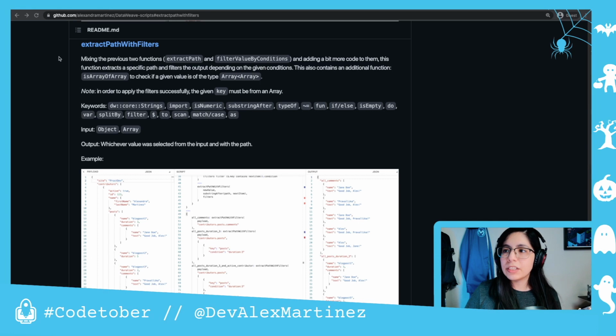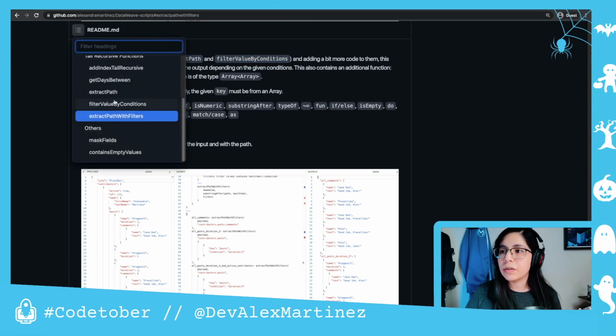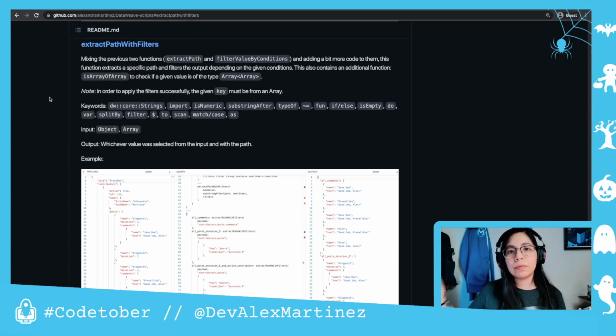We are going to see the extractPathWithFilters function from my GitHub repository. And as you can see here in the description, this is mixing two of our previous functions. So this is using the extract path and the filter value by conditions functions. So this one and this one. If you missed them, you can go ahead and watch in previous videos. I already explained both of them.